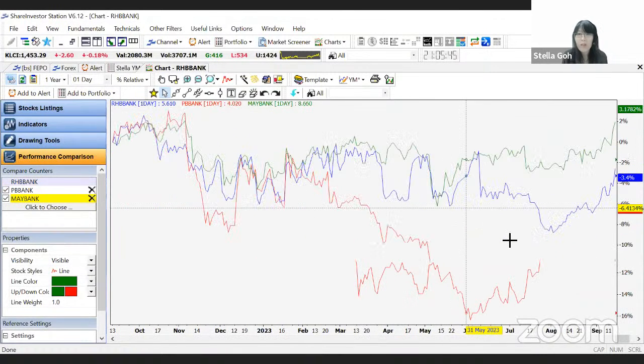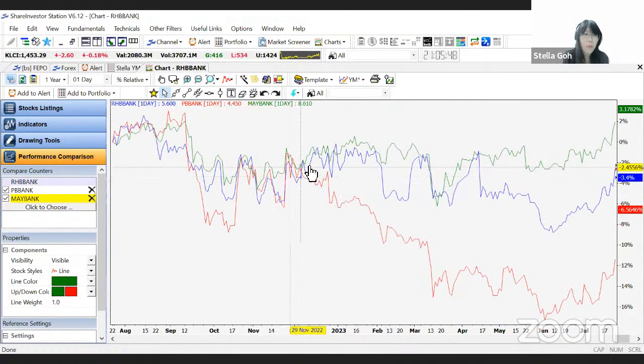To compare for the chart. Okay, so let me share with you the summary.